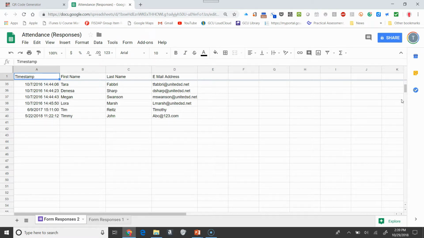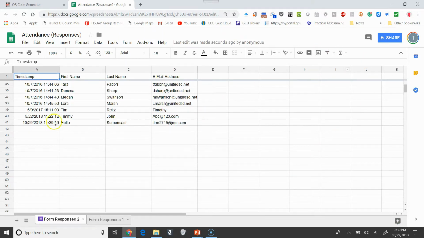Okay, so what I want to do is be able to come in here, and I can now go to my form, and we're going to put in here my first name, which is going to be hello, and my last name is going to be screencast. And I'm also then going to put an email address in here, and I'm going to hit submit. And now what you should be able to see is that it just popped up right here.